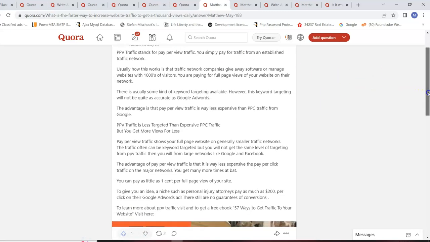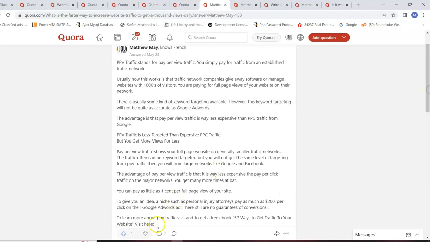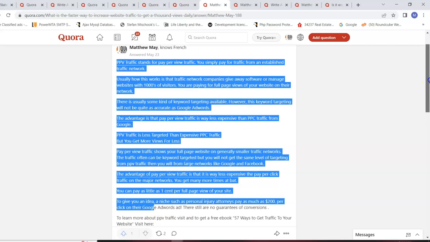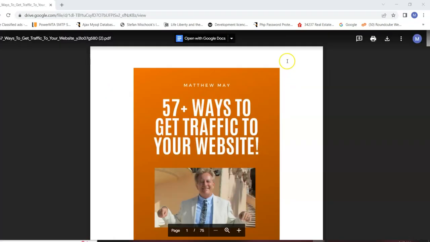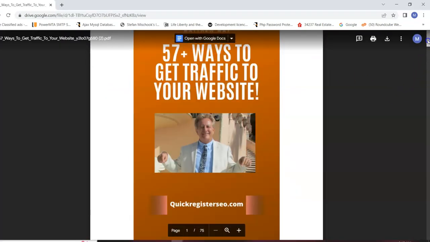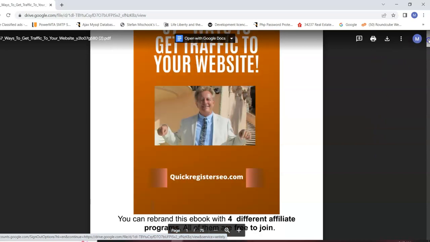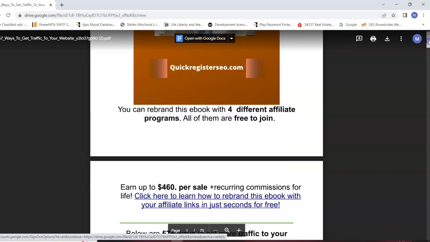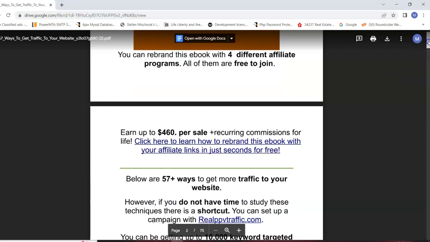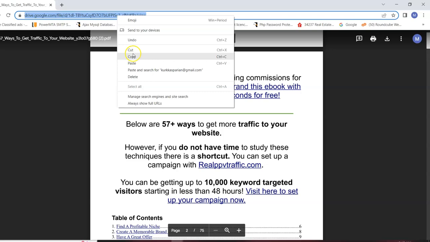What I did here is I just copied and pasted this out of my book, 57 Ways to Get Traffic to Your Website. Now, here is the ebook that I'm talking about. This is the rebrandable ebook that you could rebrand with your affiliate links to realppvtraffic.com and three other programs. I'll show you about that in a second. But what I did was I uploaded this ebook to Google Drive or Google Docs. So now I have a link here that I can give people and I can share on social media.